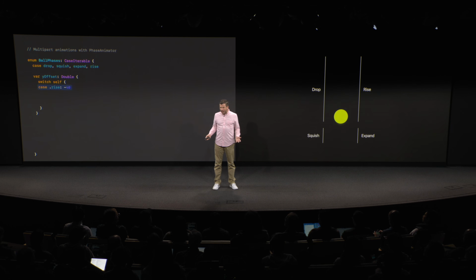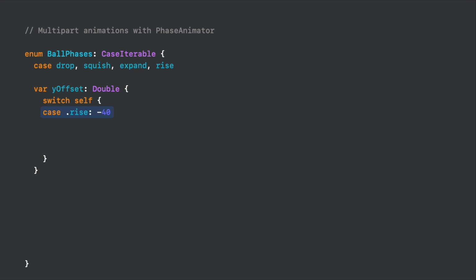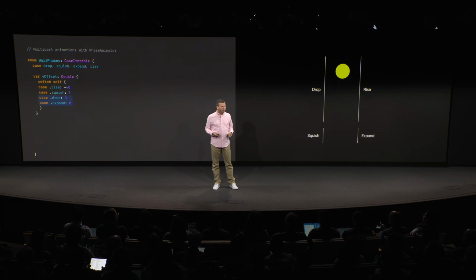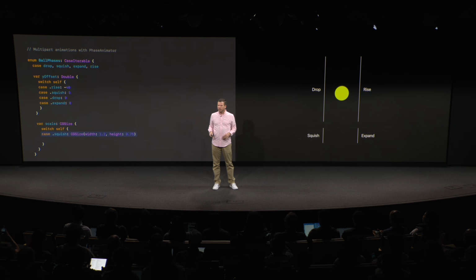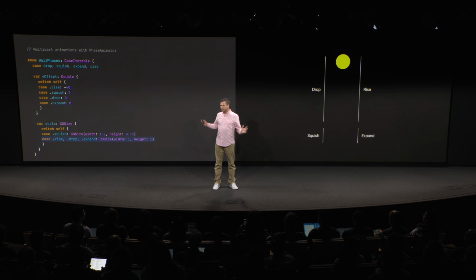The properties return the value at the end of each phase. At the end of the rise, the ball is 40 points higher than its original position. At the end of the squish, the ball is 5 points lower. At the end of the other 2 phases, the ball is in its original position. Next, add a property for the ball's scale. When squished, the ball is a bit wider and a bit shorter than its normal shape. Otherwise, it's round.